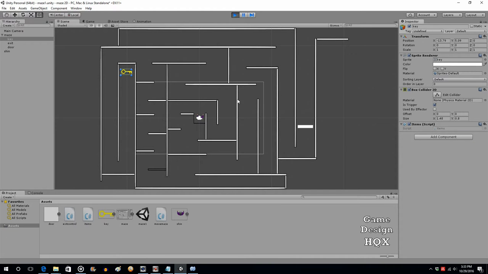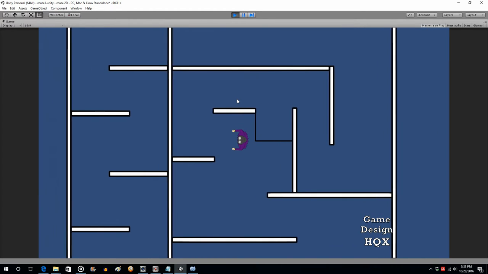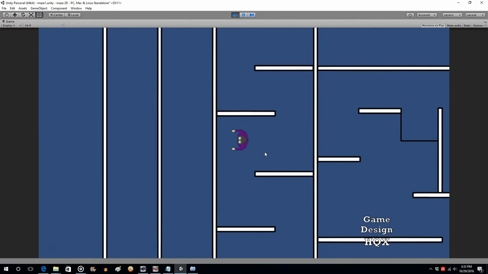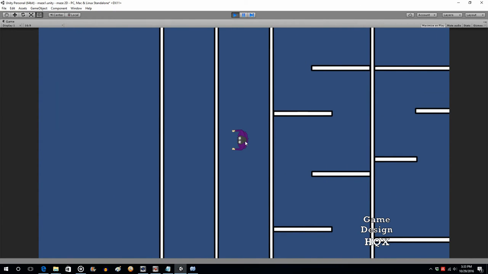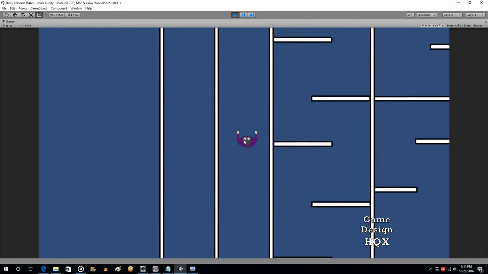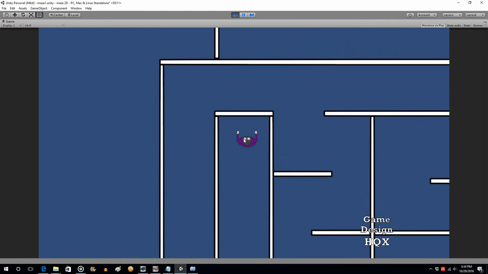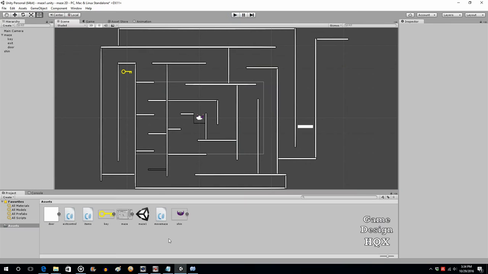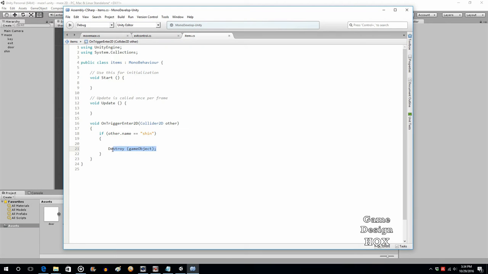Particularly when you deal with collisions, I strongly recommend that you test every part of it before you proceed. Test every little step, because you don't want to put in six or seven commands and try to figure out where it's failing. You want to know really quickly what part is not failing. We know for a fact that we picked up the key because the key was destroyed. So this is the command that destroys the key. It only happens if a collision occurs with an object named Shin.